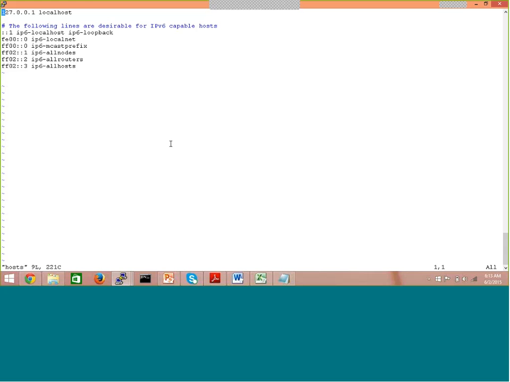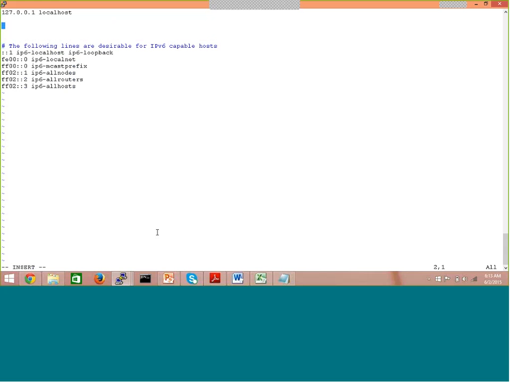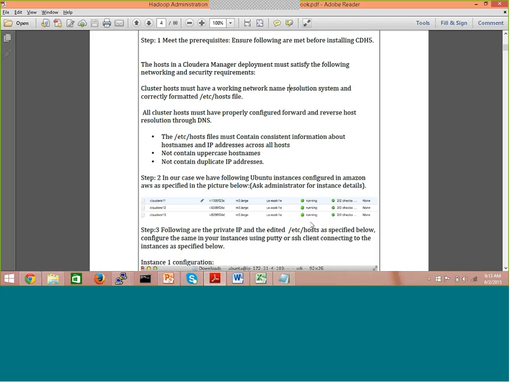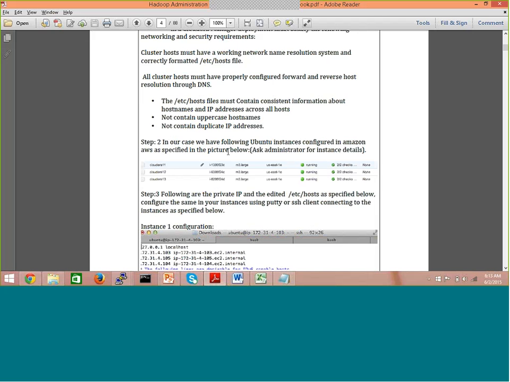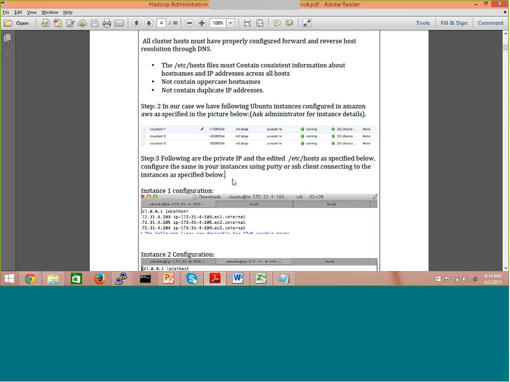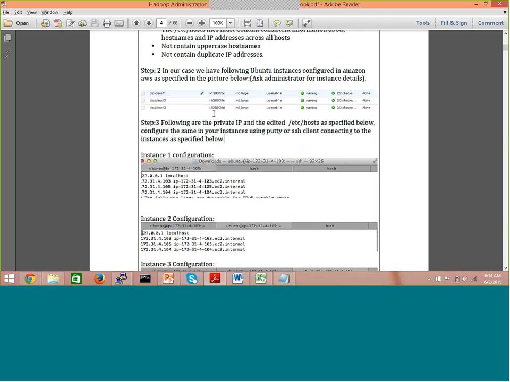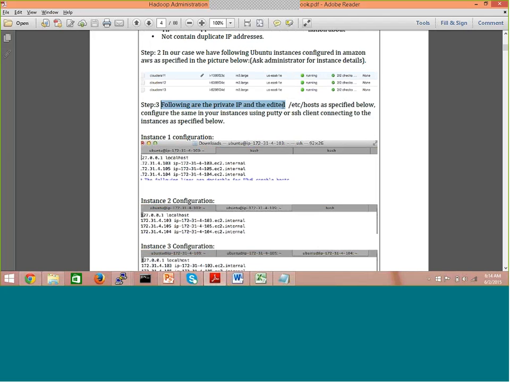Now make an entry here. Let me go back to the PDF. What it is saying is that the 3 instances that you spun up, you add these 3 instances, step 3 here, once you get the IP addresses and the details. So how do you add it? Follow it with the private IP and edit as specified below. So add your IP address followed by the host name.